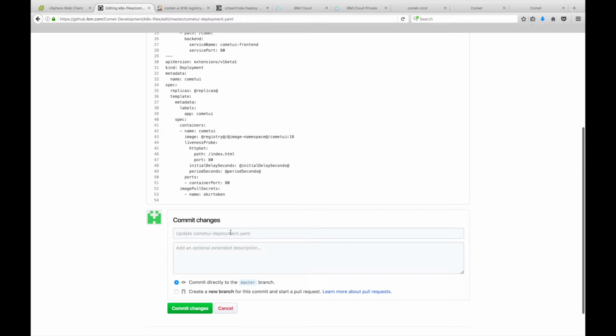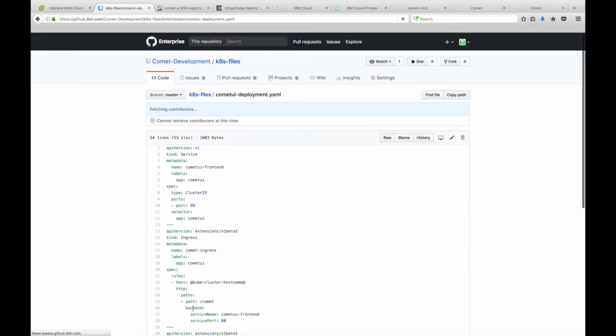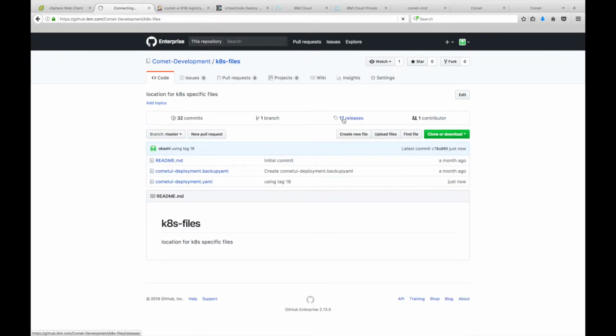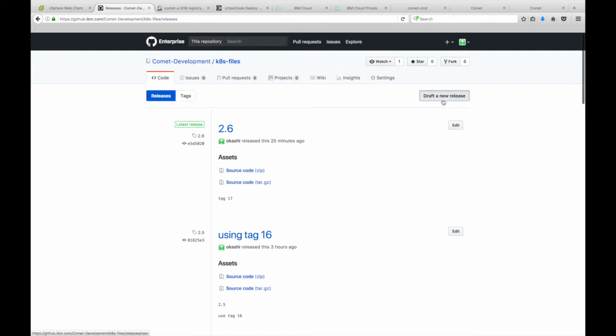And I don't necessarily have to do it this way. We can have done this all through UrbanCode Deploy as well. Give it a comment, and we'll commit the change. Great. Now, I like things to be a little neat, so I'm actually just going to create a release out of this. So we'll just draft a new release.